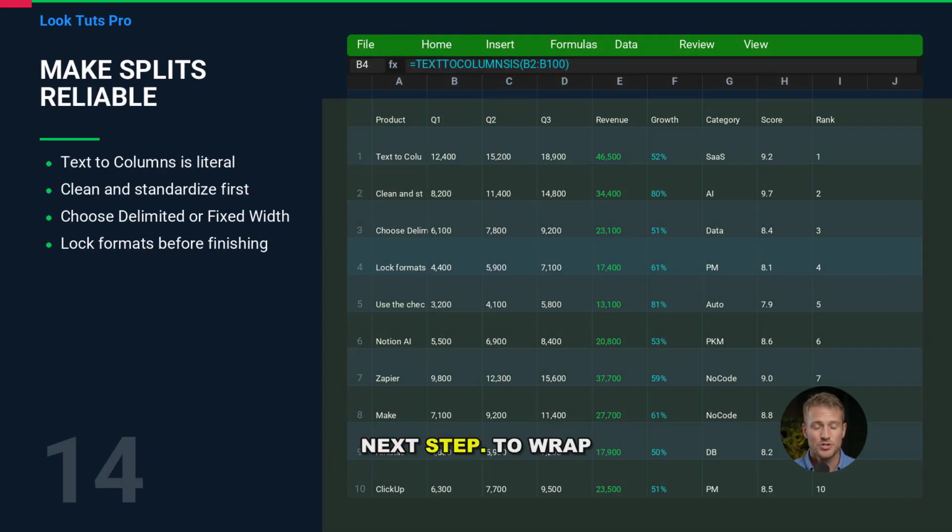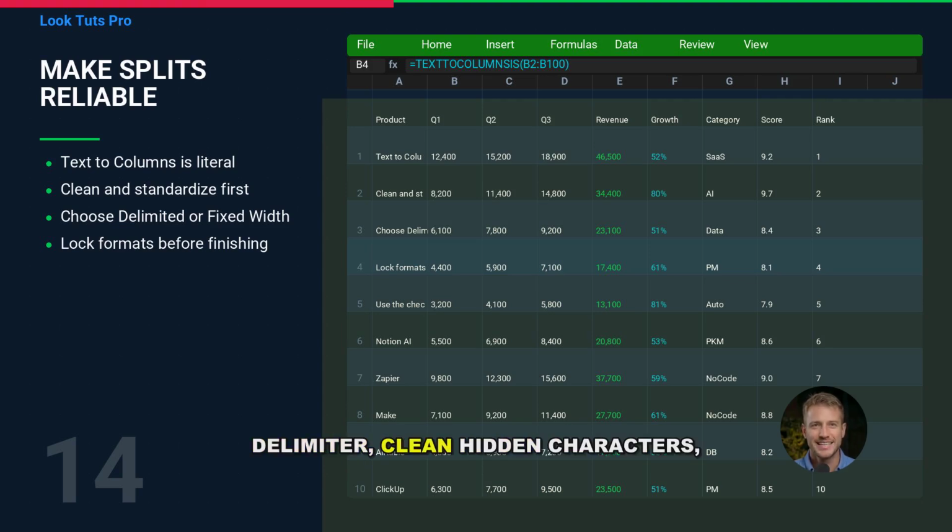Next step. To wrap up, text to columns isn't fragile, it's just literal. It splits on exactly what's there, and it converts types based on guesses unless you tell it otherwise. When it doesn't work, the data is usually inconsistent, not the feature. Use the checklist. Identify the delimiter, clean hidden characters, standardize separators, pick the right split mode, and lock the output format. If you want one habit that pays off immediately, it's setting output columns to text before you click finish.